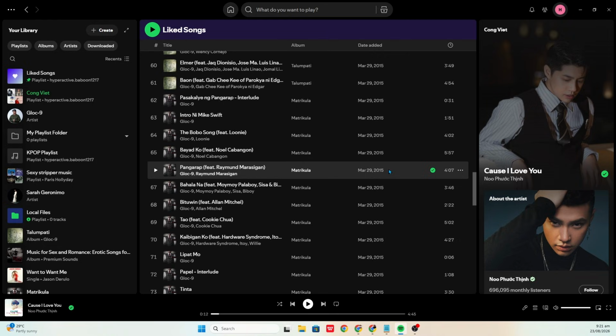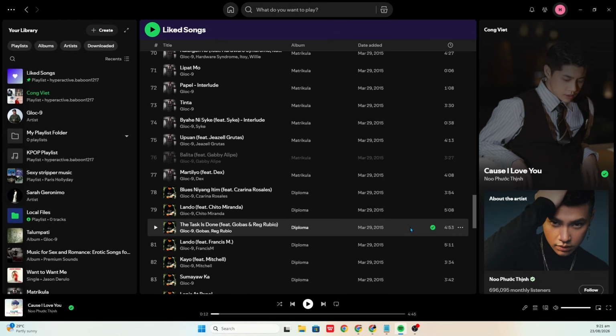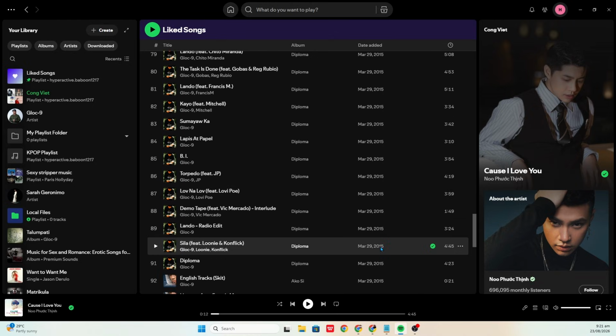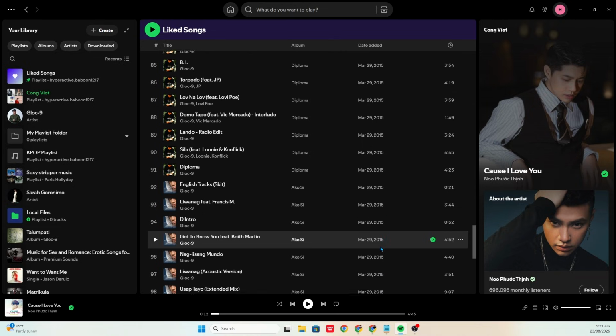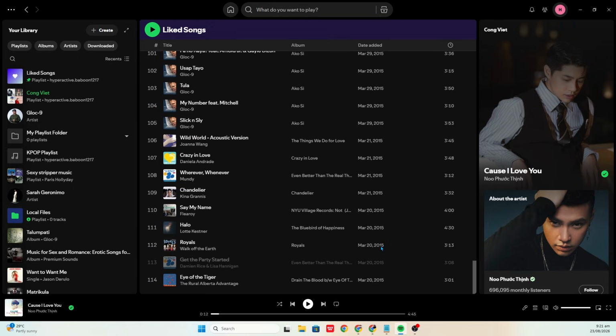There are two ways to remove a song from your liked songs. The first method is to use the heart icon. Look for the small heart next to the track. If the heart is filled in, the song is currently liked. Click the heart once to unlike the song. After you click the heart, it will change from a filled icon to an outline, and the track will disappear from your liked songs collection.